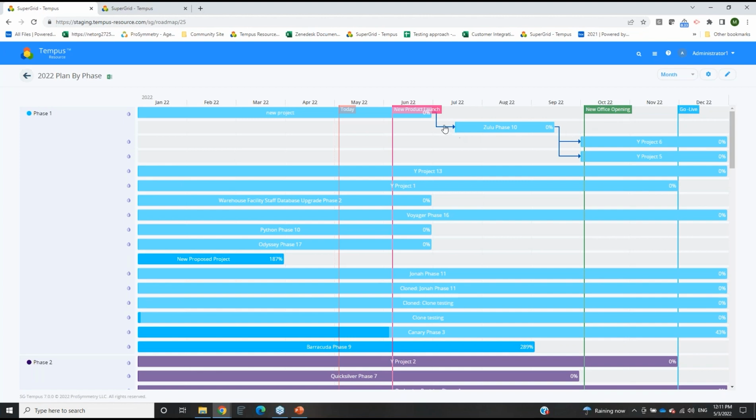Additionally, you'll see those project dependencies that I was talking about earlier. So now, based off of what I've previously set up, Zulu Phase 2 is dependent on my new project. So we're seeing that association within here, as well as my Y Project 6 and Y Project 5 are also dependent on Zulu Phase 10. So any of those dependencies that you do set up on that project side will also be reflected within the roadmaps that you do create.